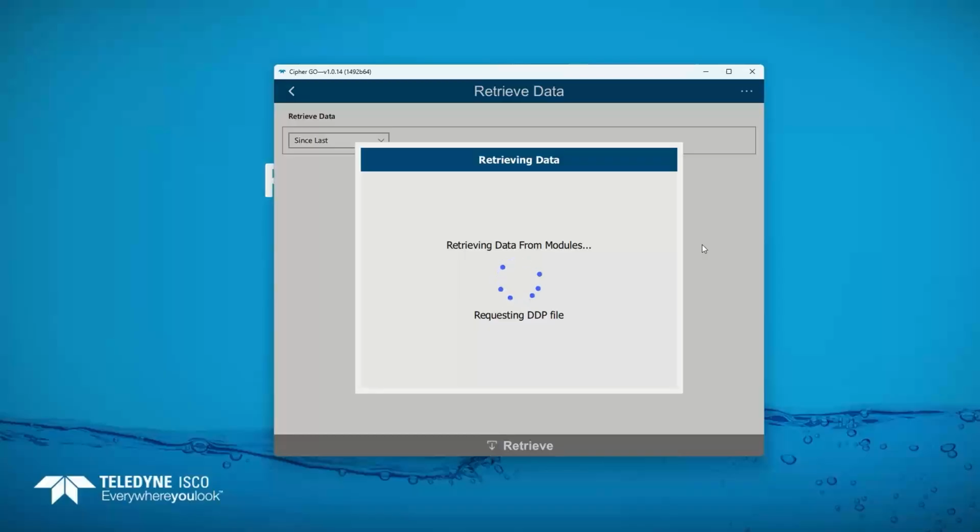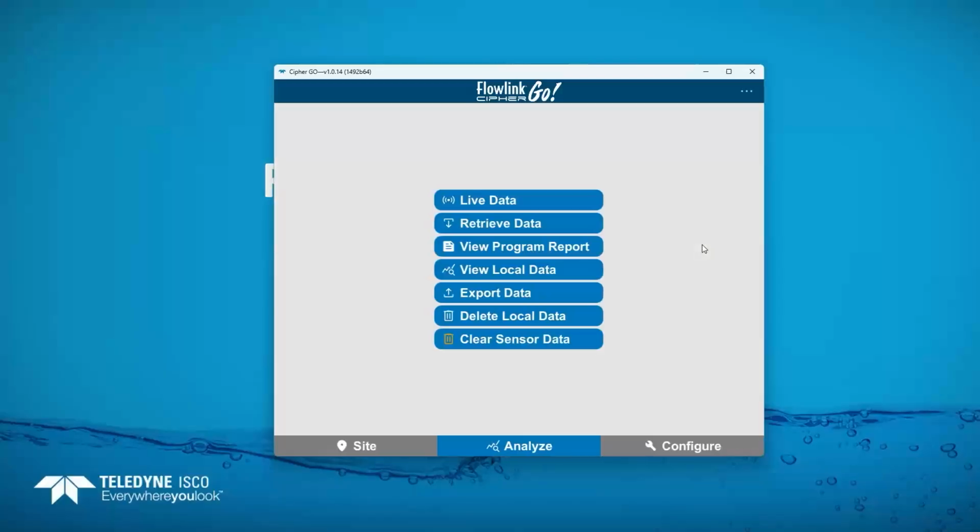Basically, you're just going to hit the type of data, the amount of data you want to grab. You hit the retrieve data. Right now, it's going out and grabbing a DDP file from the DuraTracker, and it's going to import that into Cipher GO. Now, this is the data that will be available to you on the next screen when we view the local data. All right. So retrieving the data here brings it into the database.